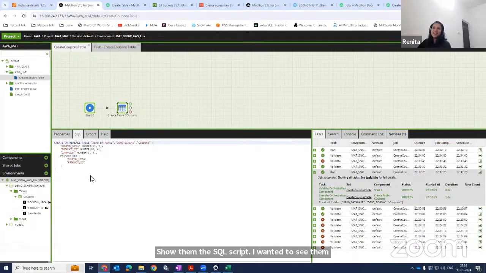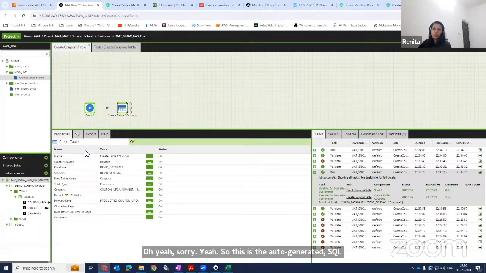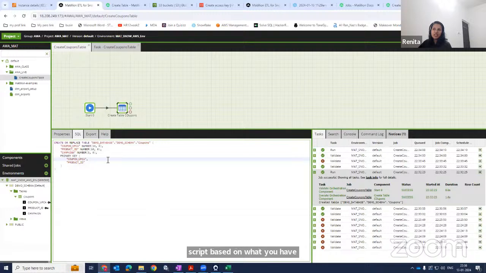Yes. So this is the auto-generated SQL script based on what you have chosen here. This is the SQL script. If you had to do the same thing in SQL or Snowflake, this is the script you would have to run. If you are aware of the create table script, this is how it looks.